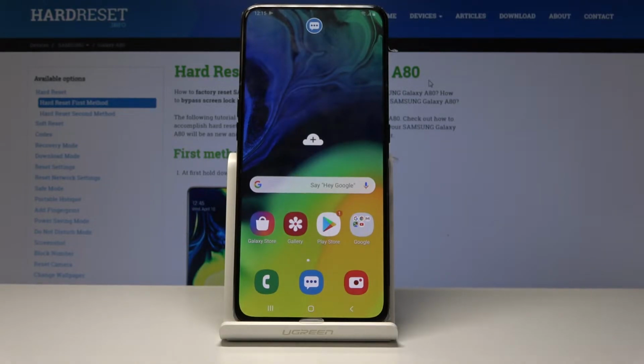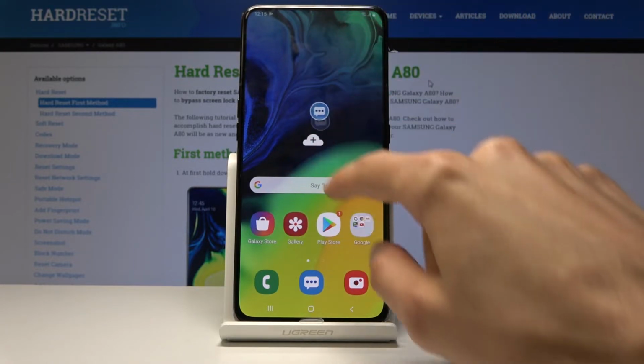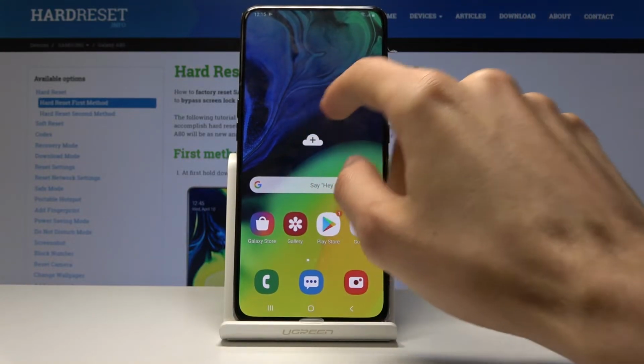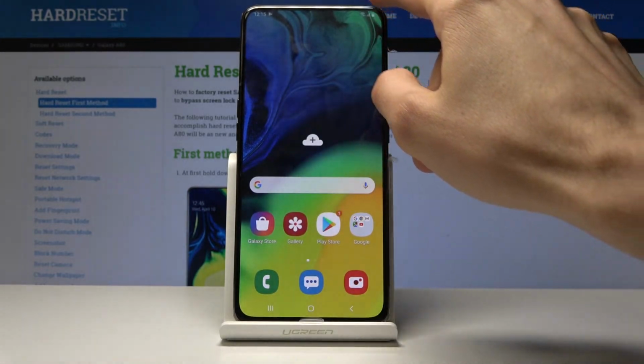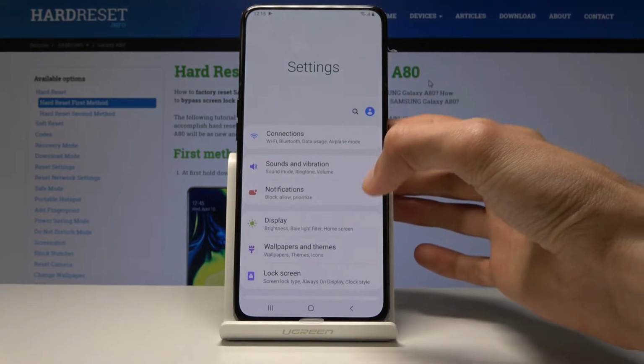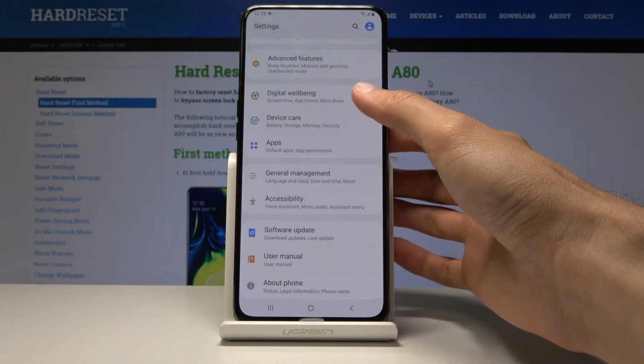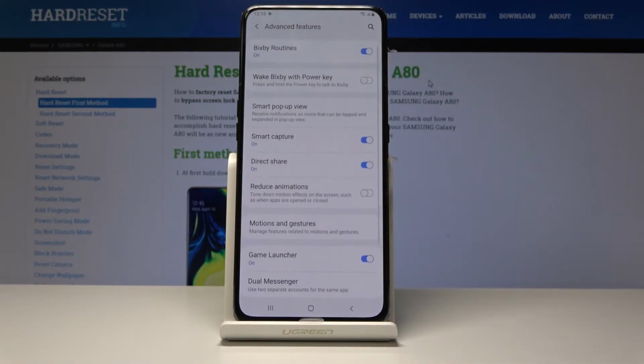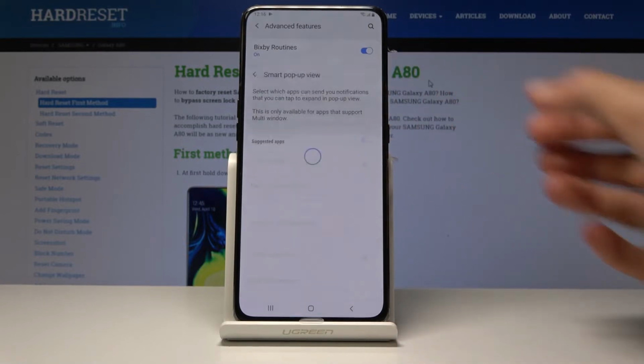And there's also additionally a setting for it. So if you go into the settings app, let's actually close this and go into the settings, and it's gonna be under advanced features right here, and smart pop-up view right here.